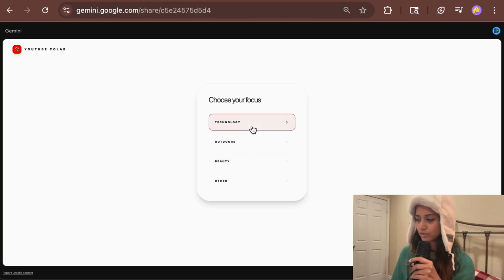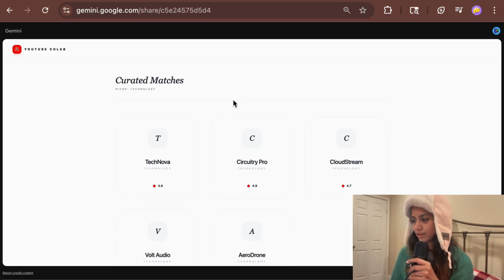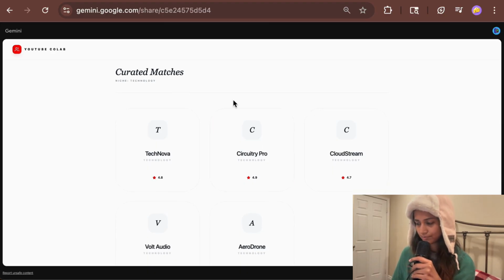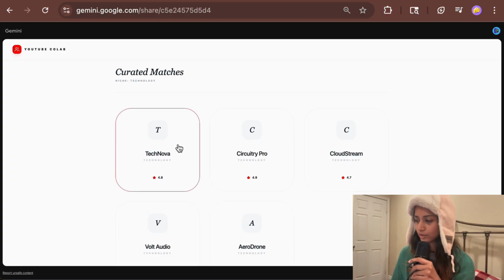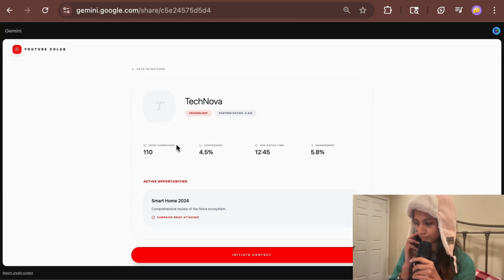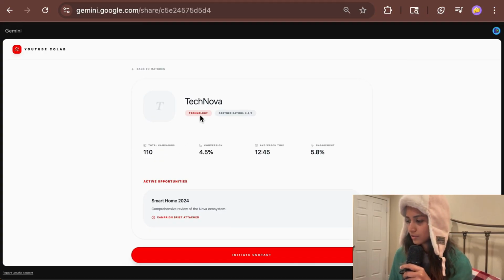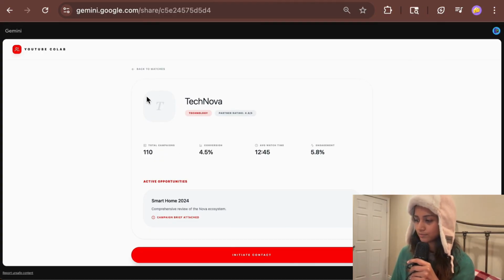So when we choose a focus, I'm first going to go with technology. Now here are my curated matches. These are the brands that are out there in the market looking to collaborate. I'm going to go with Technova because they have 4.8 stars and I've seen their stuff before. So we see the logo here, the name here, their industry and their partnership ratings.